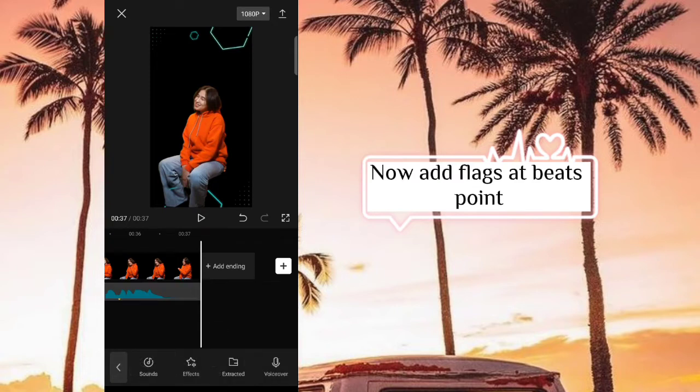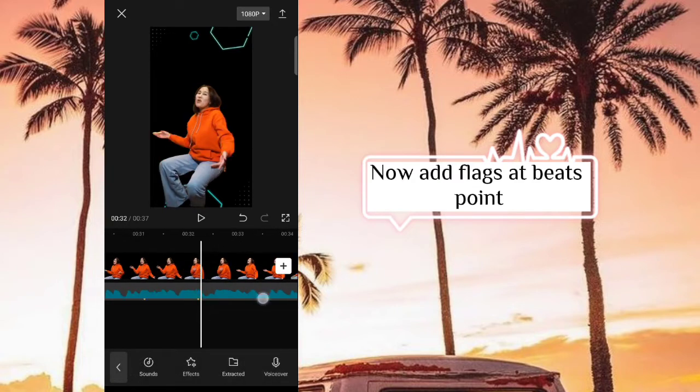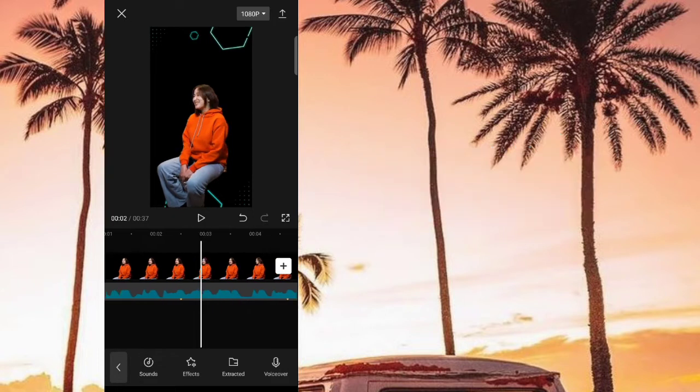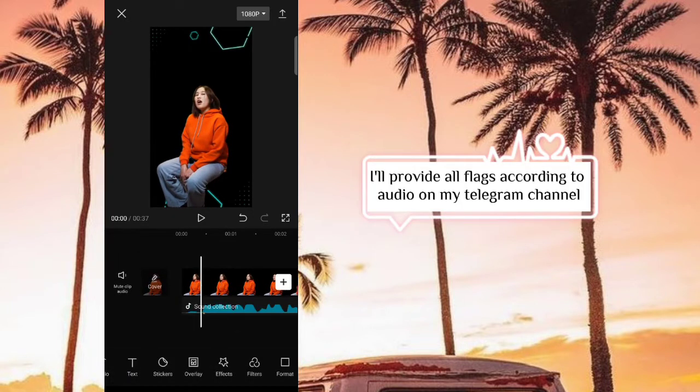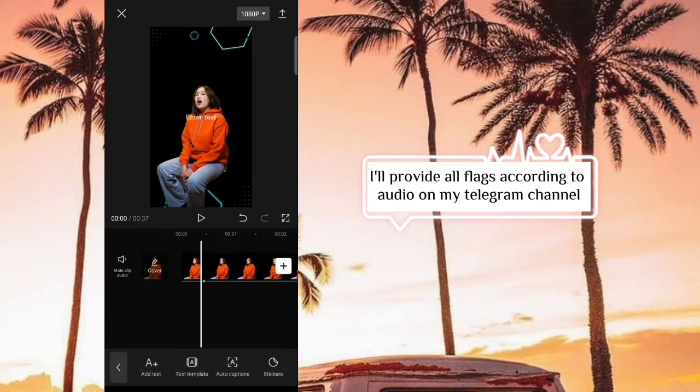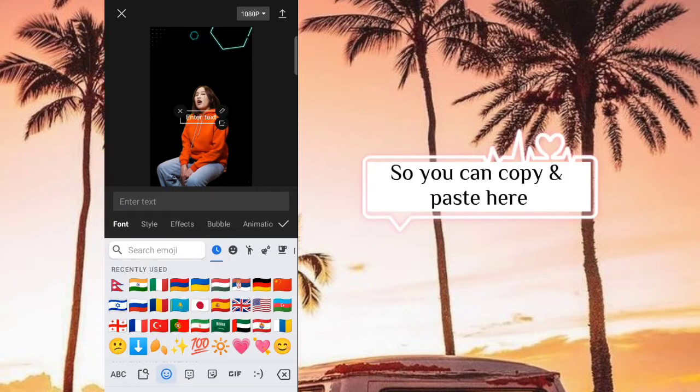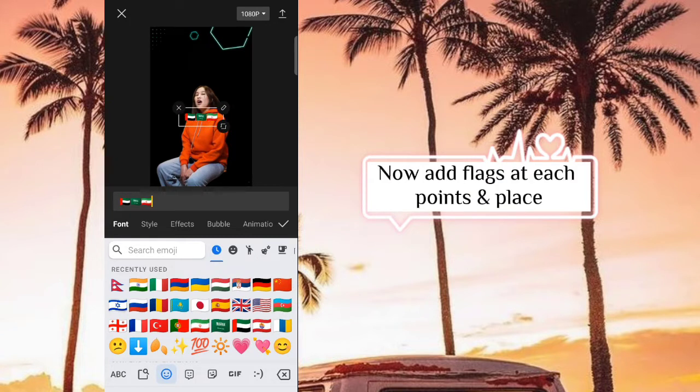Now, add flags at beats point. Go to text and add flags. I'll provide all flags according to audio on my Telegram channel, so you can copy and paste here. Now add flags at each points and place.